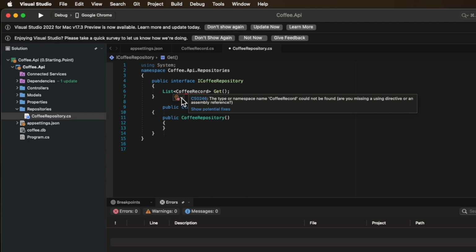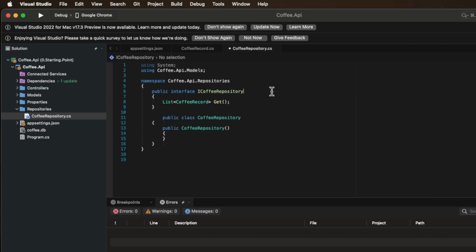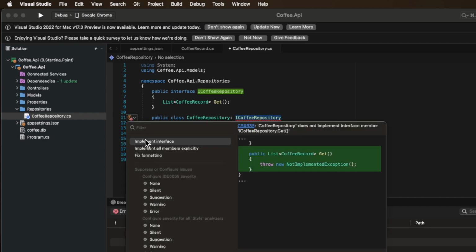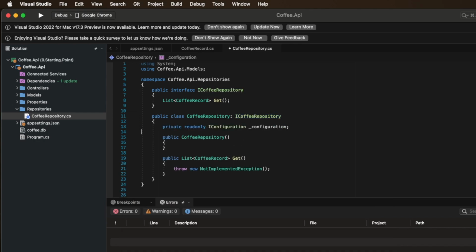So here we have the coffee repository, which implements the ICoffeeRepository interface. We are creating our first method, which is the Get method, which returns a list of coffee records. First, I registered this method in the interface, and the compiler will complain if I haven't implemented that method in the repository. If I click on the red icon that provides solutions for any compiler complaints, I can click on implement interface, and it creates the methods that are missing for us. So here the Get method was created.